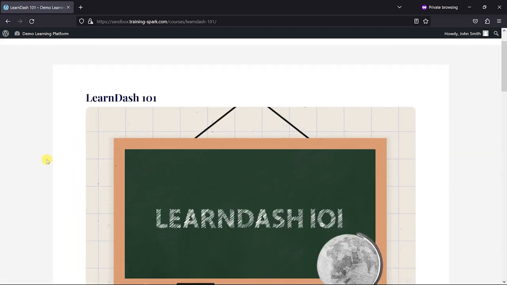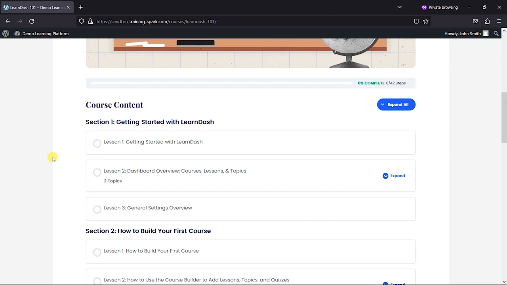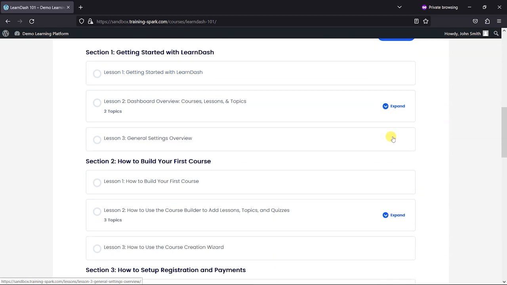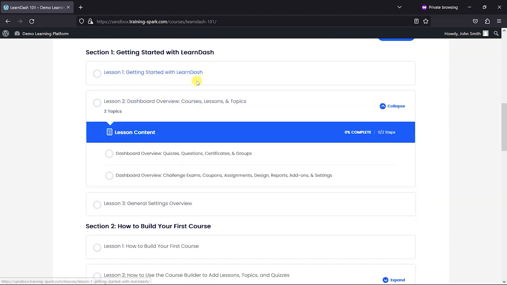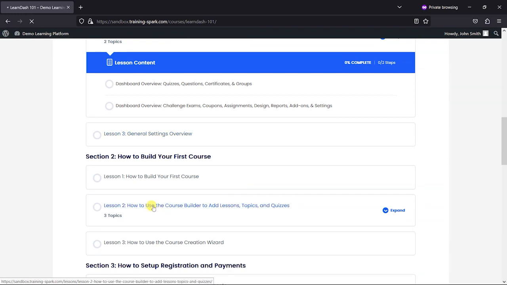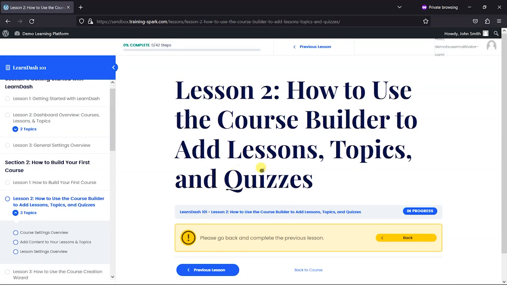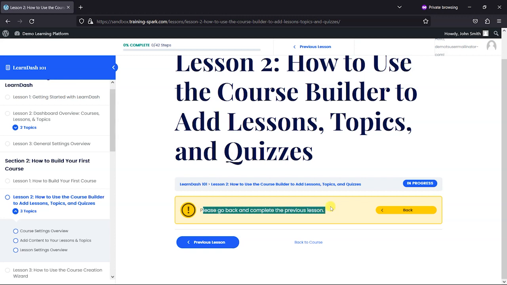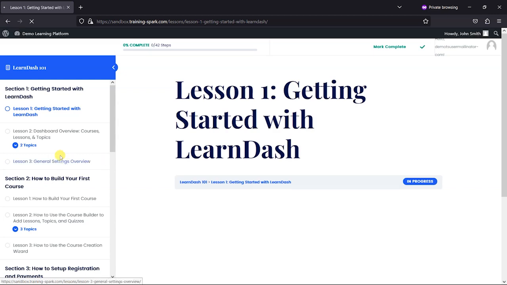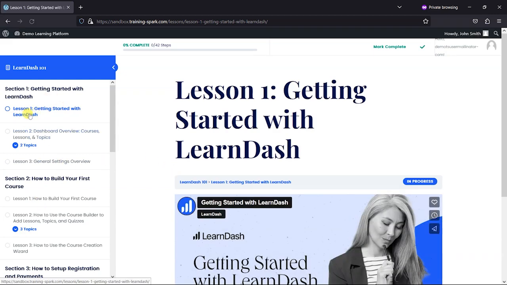If a course has the progression setting of linear, what it means is that the user will have to do the course in the order specified here. So they'll have to go lesson one, lesson two, and access all of the content in sequence to get to the end. And if they tried, for example, to skip to a later topic, it would pop up and say, please go back to complete the previous lesson. And then they'd have to go back and complete the course in sequence. So it's throwing me right back here to lesson one of the course.